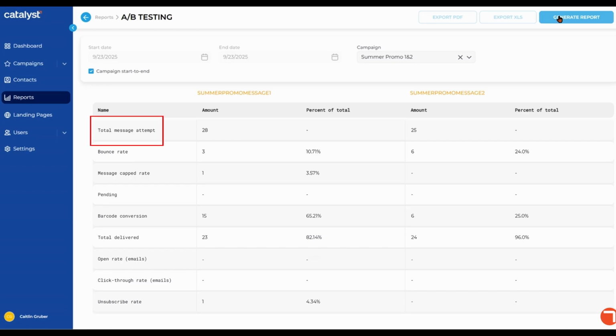The total message attempt is the number of messages sent in your campaigns. By default, you'll see a dash in the percent column. The bounce rate refers to the number of messages that were bounced back or returned to sender. Messages capped rate refers to the number of messages blocked by caps, which are fixed amounts of messages that are allowed to be sent.